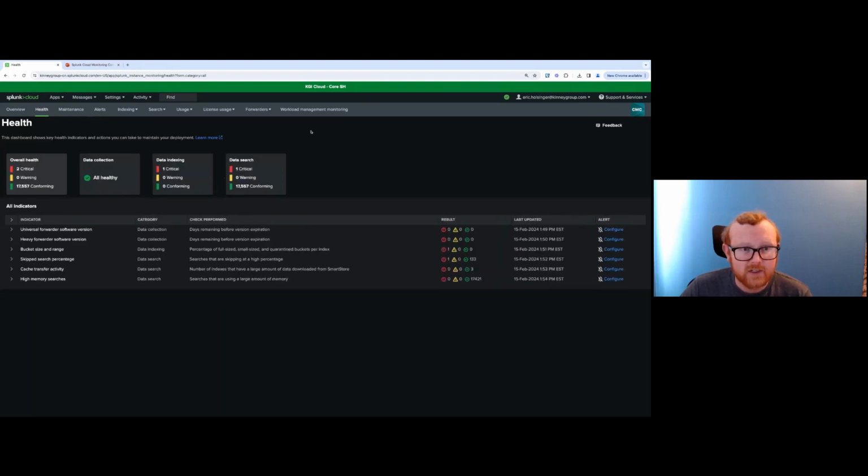It's going to bring us to this nice dark mode page here. And as you can see, it gives us our overall health warnings. We have 2 critical. So essentially it splits it out between green, yellow, and red. Green is conforming, yellow is warning, and red is critical. We have our overall health. We have it split between data indexing and data search. So you can see we have 1 critical for each. Overall health, we have 2 critical. Data collection, though, is all healthy.